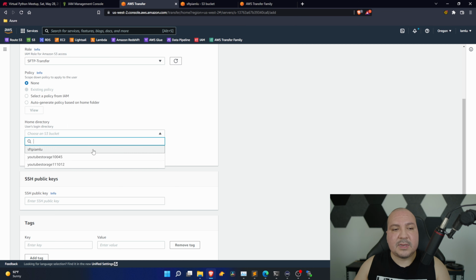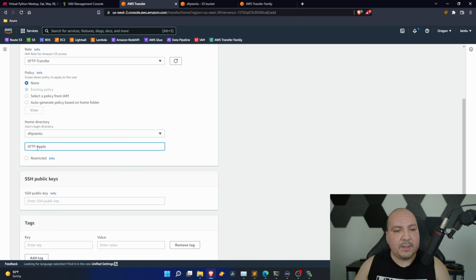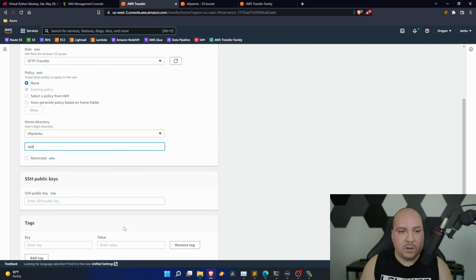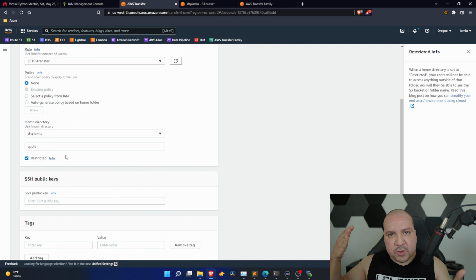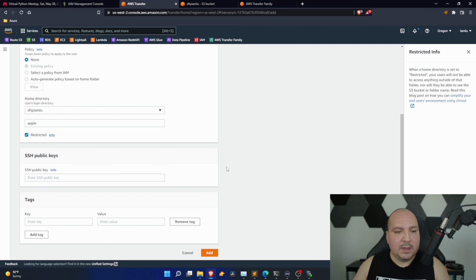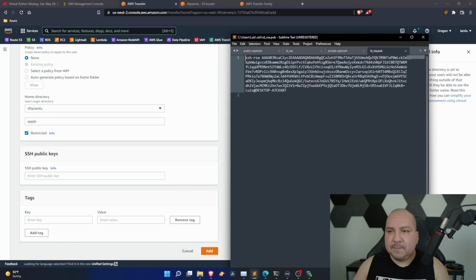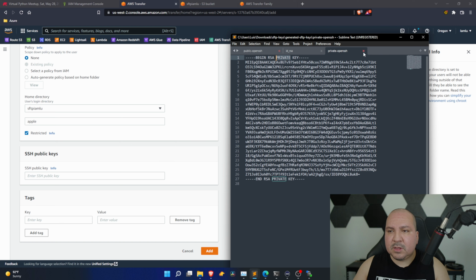This is going to be our bucket. In this case, it's the SFTP IMLU bucket. This section here is which folder they can have access to, which is going to be the Apple folder. And we're going to put restricted, which means they're restricted to that folder only. They cannot see anything else, right? It tells you little details on the side. Next, we need to copy and paste the public key in here. So where's my key? Let's close out of these.